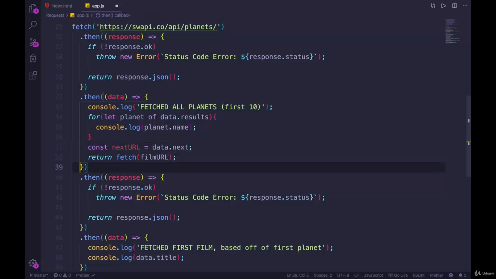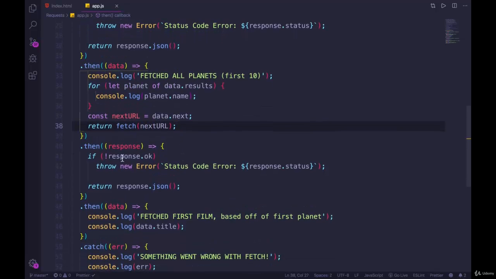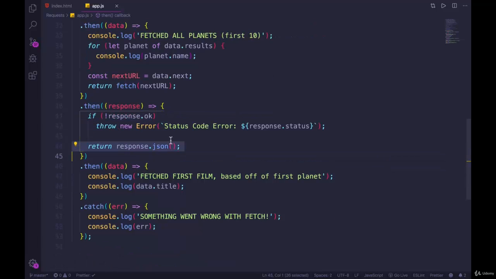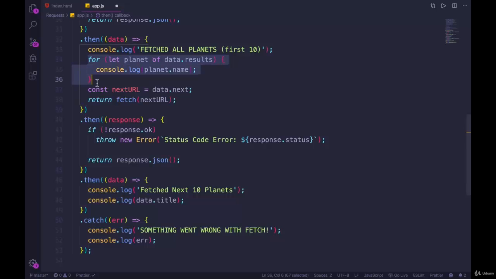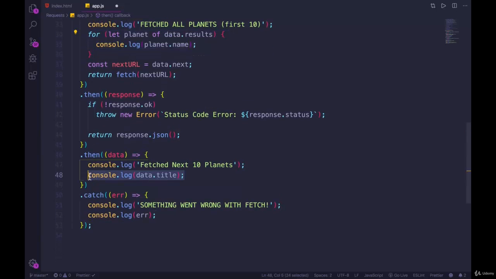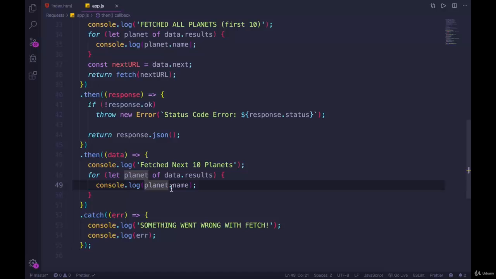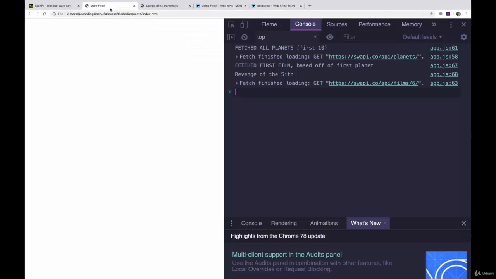And then request that instead of filmURL: nextURL. Then we have our same logic to check if the status code was not okay. We'll throw an error. Otherwise, we call the JSON method, which takes time. It's asynchronous. It returns a promise. We return that promise. Then we'll change what we're doing down here: "fetched next 10 planets." And then we'll just copy this logic right here to print out the name of each planet. Let's cross our fingers.